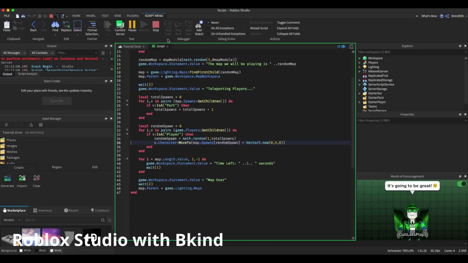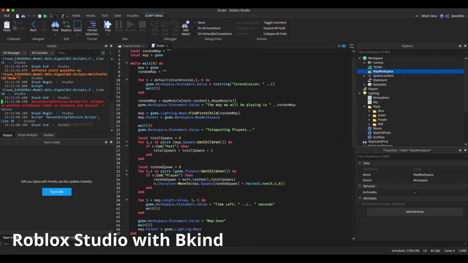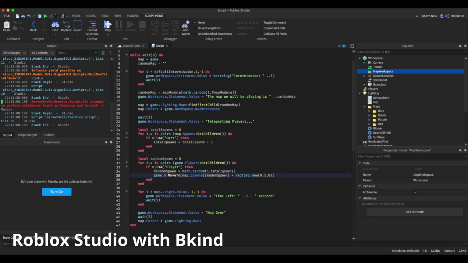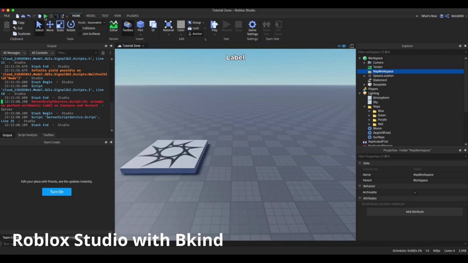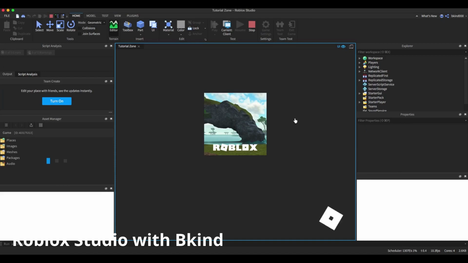Dang it. I messed something up here. So, workspace. Root part. Position equals. There we go. So wait a minute. I think I meant to do something. Whoops. Move to maps. That position. Okay, I forgot to hit position.